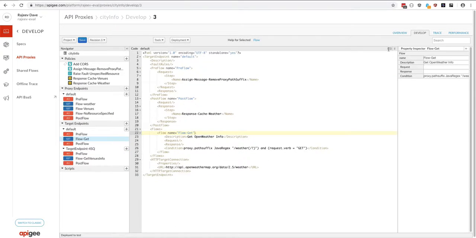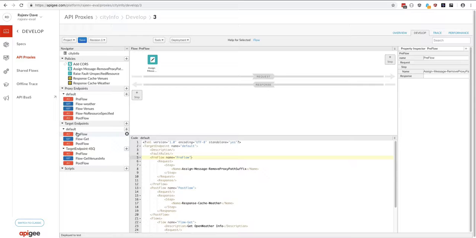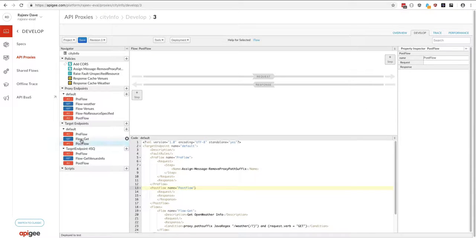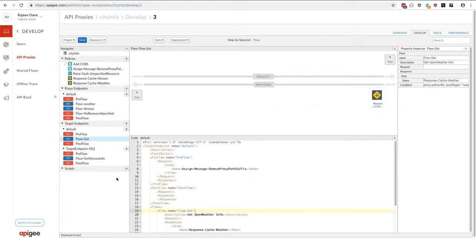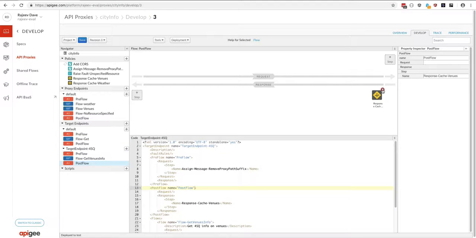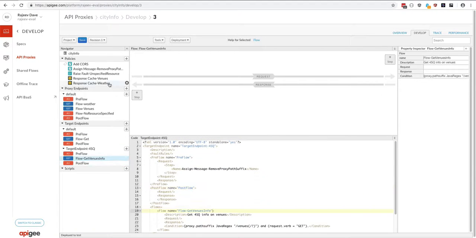Let's go ahead and visit the flows where the response cache policies are attached, which are on the post flow. Remove that and add that into the conditional flow, and then do the same on Foursquare as well for the venues API. We'll go ahead and save that and then test it out.